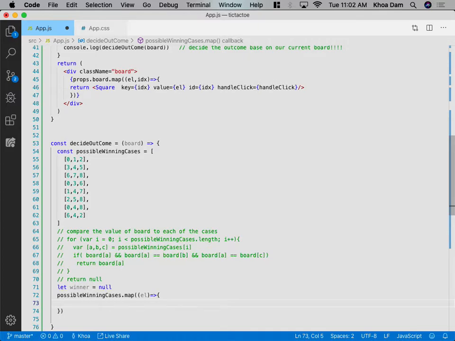If we let the same thing, A, B, C equal to L. And then it's just copy and paste. Just this line. If, then we do what? Return winning.